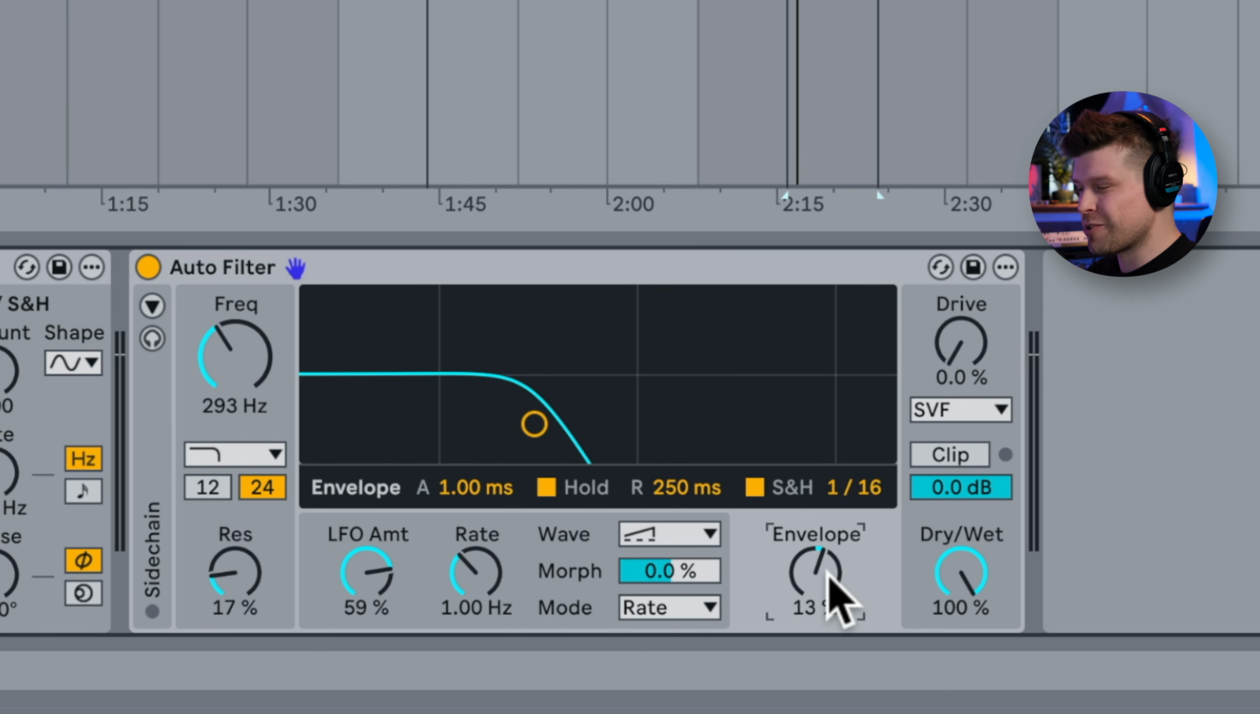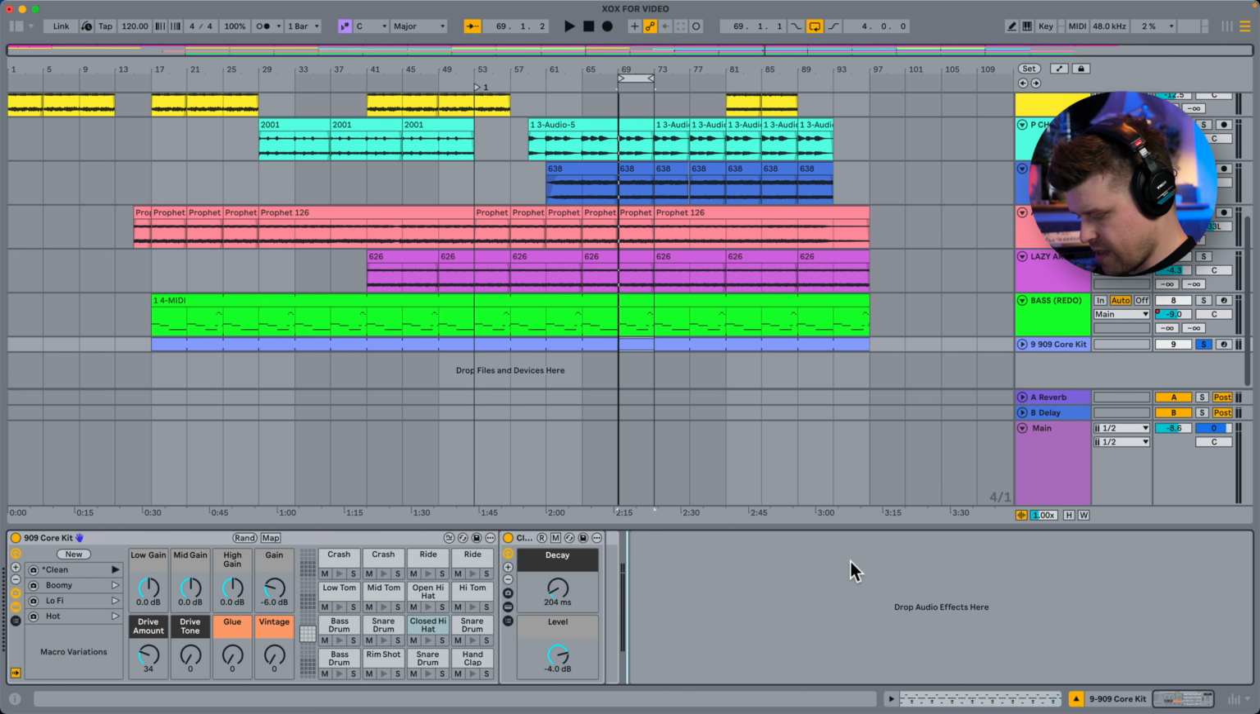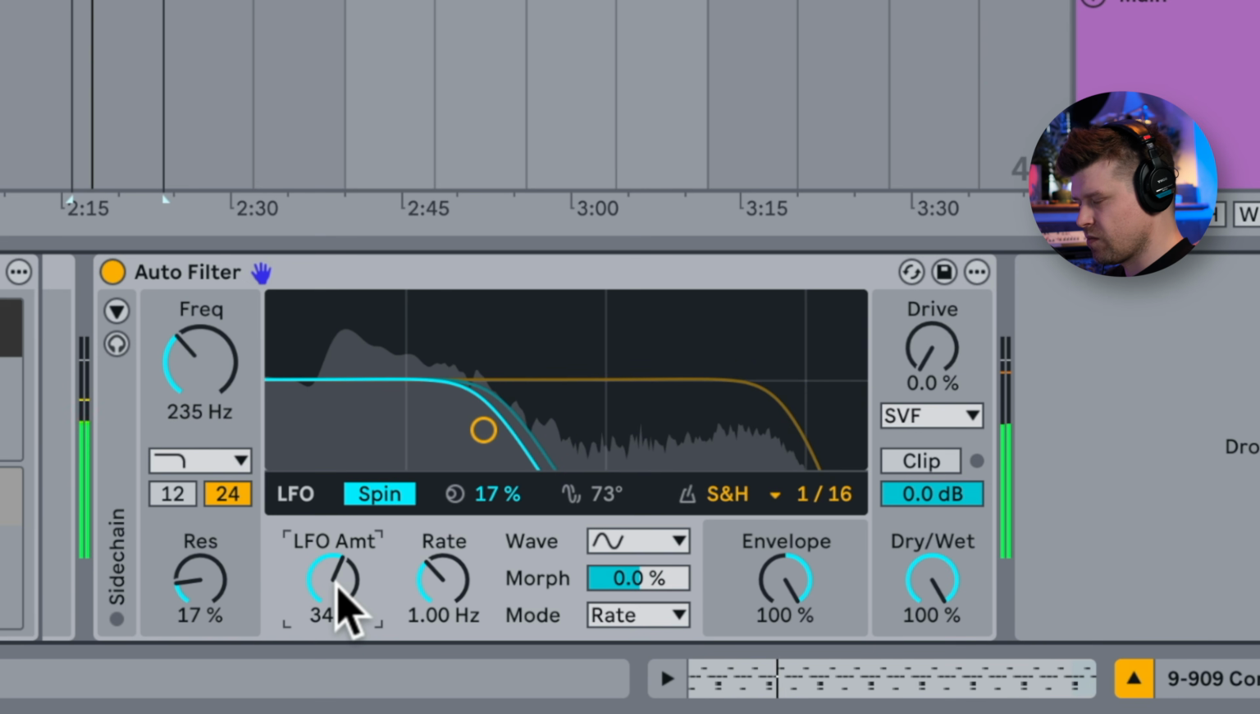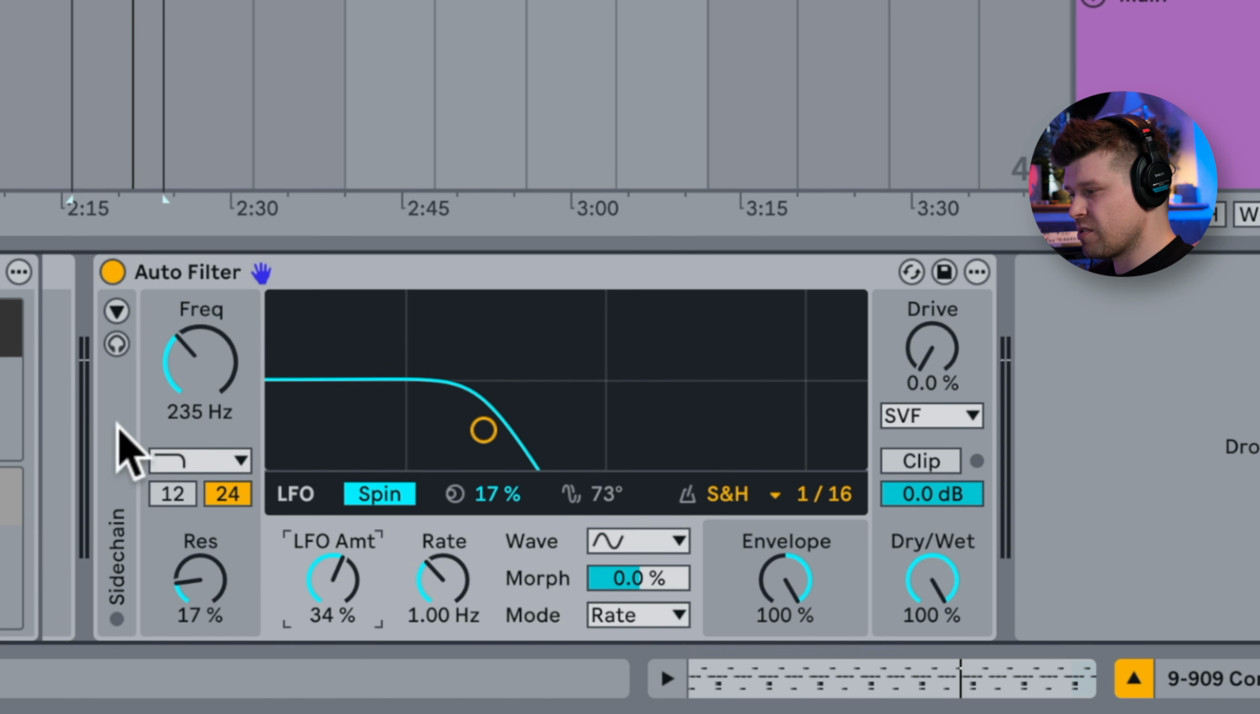We also have the envelope, which we had before, but this was at the start. This is where we can get the amplitude of the incoming audio source to trigger this. This would be a lot more obvious if I had this on a drum kit like this. Put a bit of LFO amount in. Nice, cool.